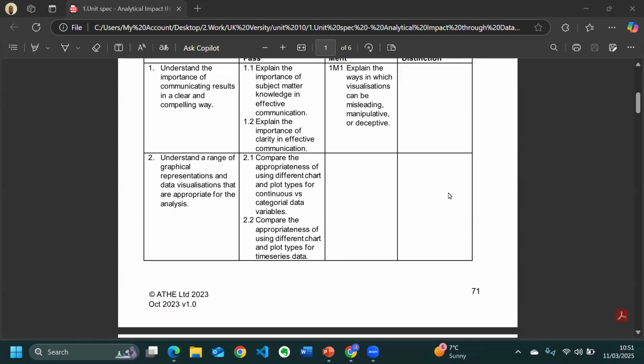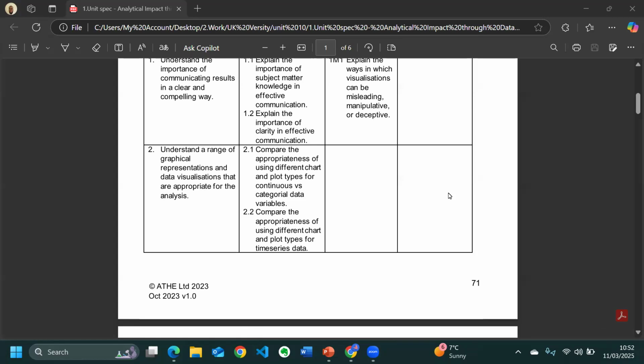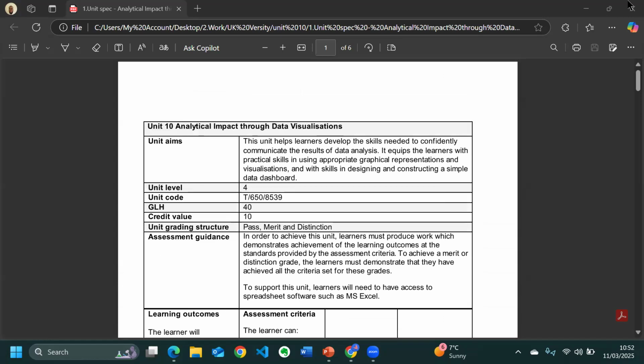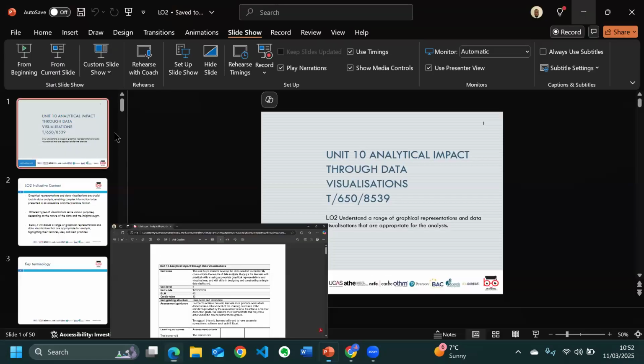So what we're going to cover in today's session, we're now going to understand a range of graphical representation and data visualization that are appropriate for analysis. So we're now going to have two mandatory learning outcomes, and there are no merit and distinction for this session. So let's get into our presentation.